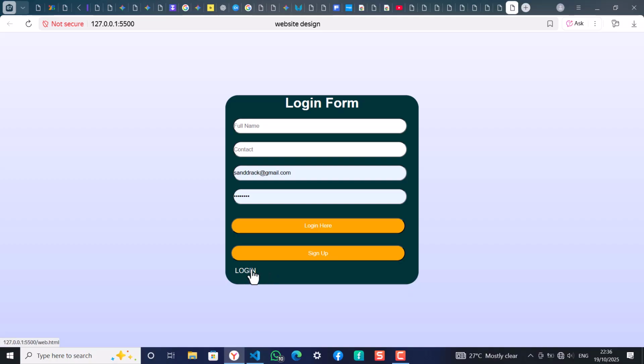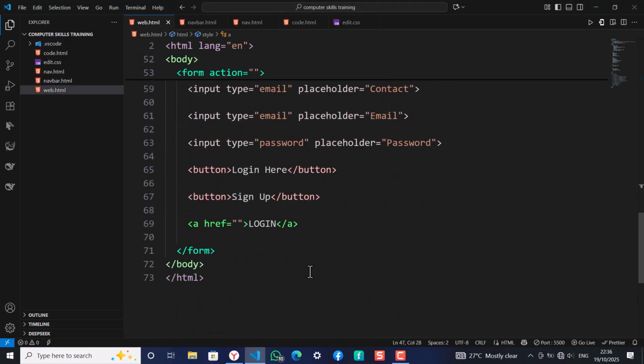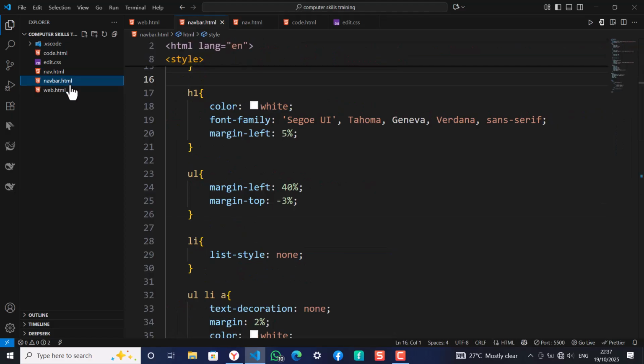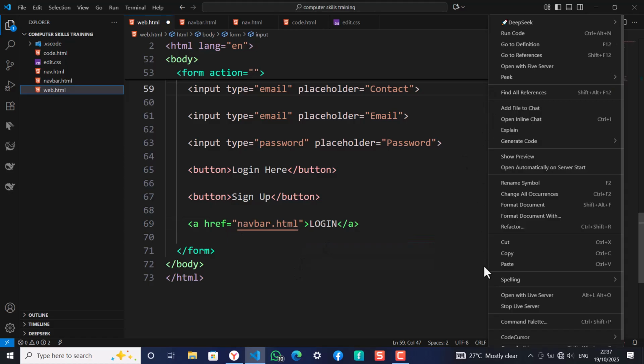Now we are about to link this code into our nav bar. So come here, come down. So this is the login code. So inside here, just write the nav bar. It depends how you created yours. So come here and then type in the name, nav bar. So this is the nav bar. Good. Now let's run our code.